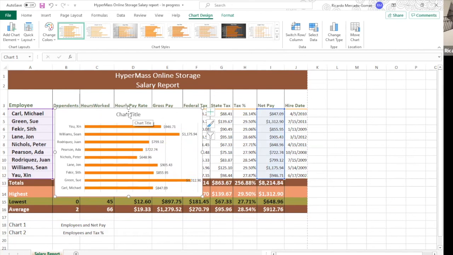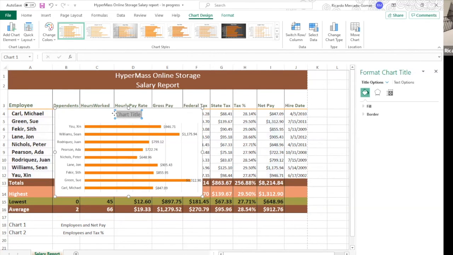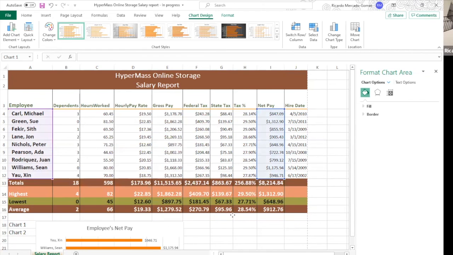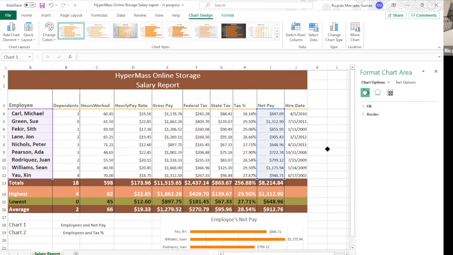And over here on the chart title, I double click inside and I say employees net pay. And that can be printed, or given to my supervisor. So right there, you see, nice.